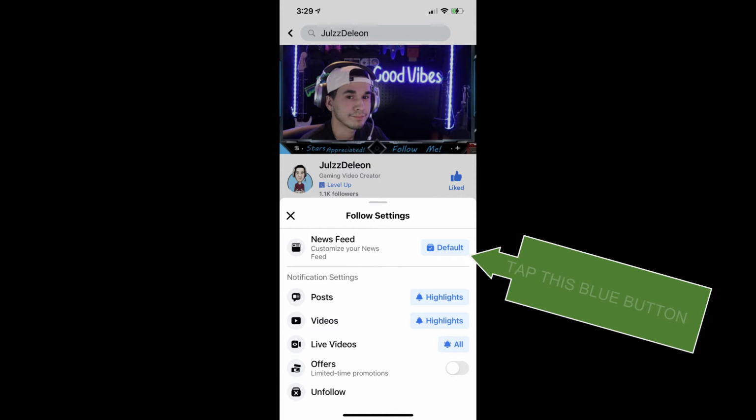Next step is for the newsfeed. So you're going to go back to your follow settings, and where it says newsfeed, you will see the blue button again that you can click. And you're going to go ahead and click on that button. It will bring you to your newsfeed settings.